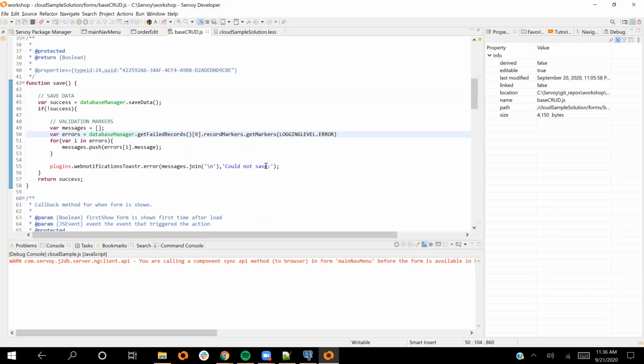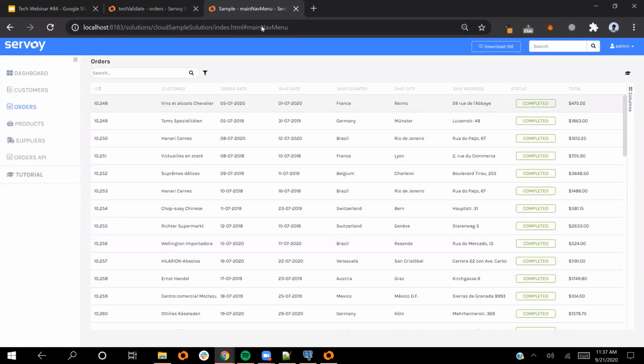But worth pointing out that I grabbed the failed records from the save data. In this case, I cheated and grabbed the first one, but you could go through. I could be editing, I could make an order, I could add some line items, and then I could save, and I might have 10 errors with that. And if you had a nice way to show those to the user, they would be all in your transaction there.